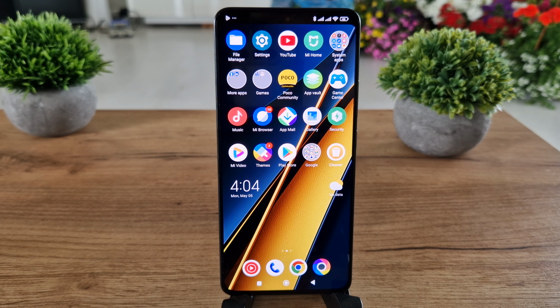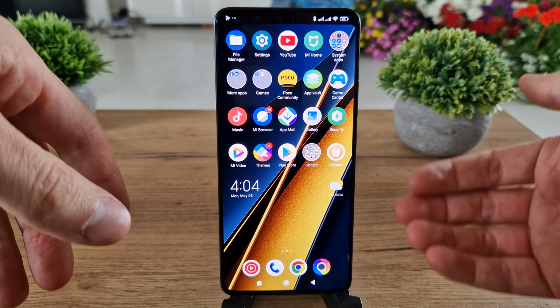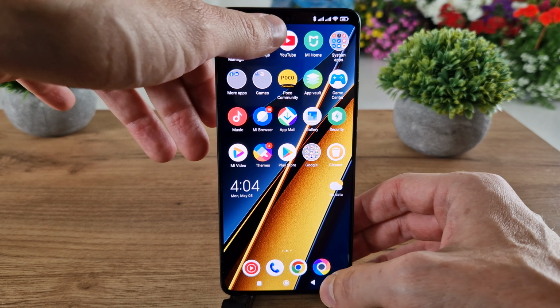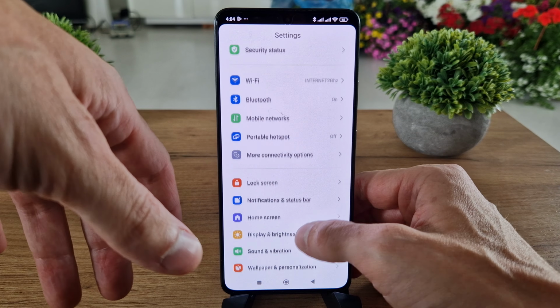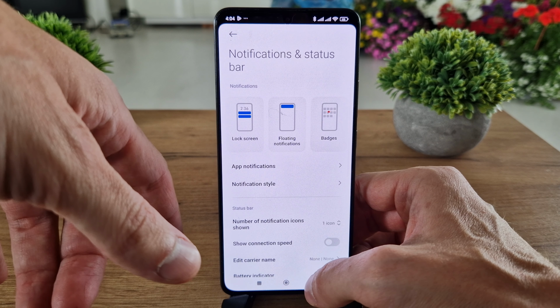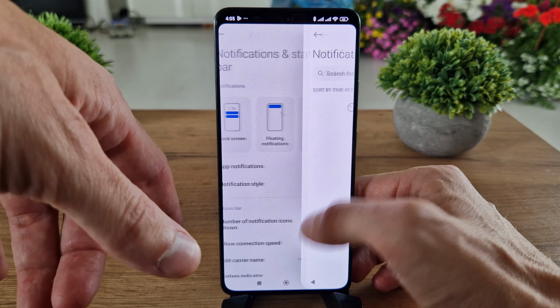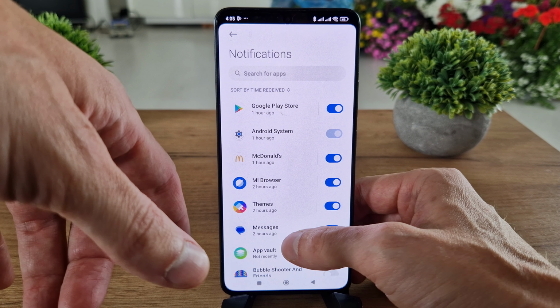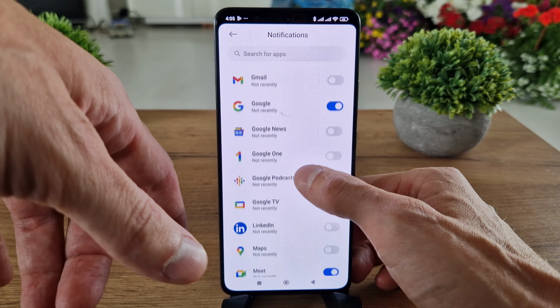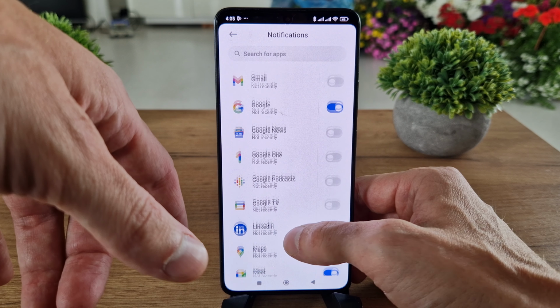I'm going to show you how to set up app notifications on your Xiaomi Poco X6 Pro. To do this, go to Settings, then scroll down and go to Notifications and status bar. As you see, when you go here, you have App notifications, the first option. Click on it and there is a list of the applications from your phone, and you can choose which applications you want notifications from.